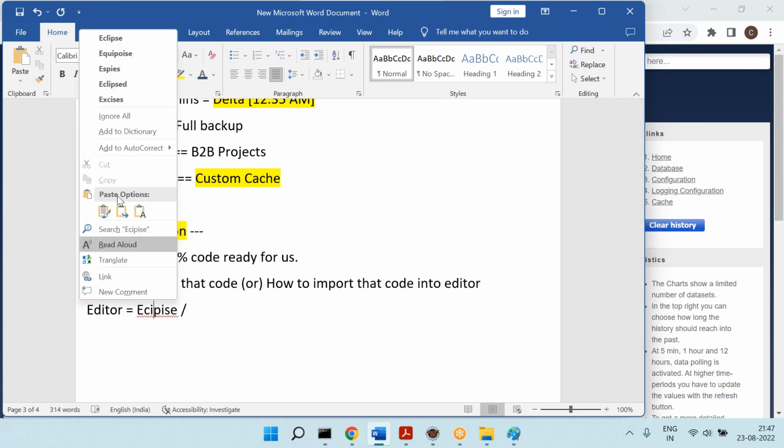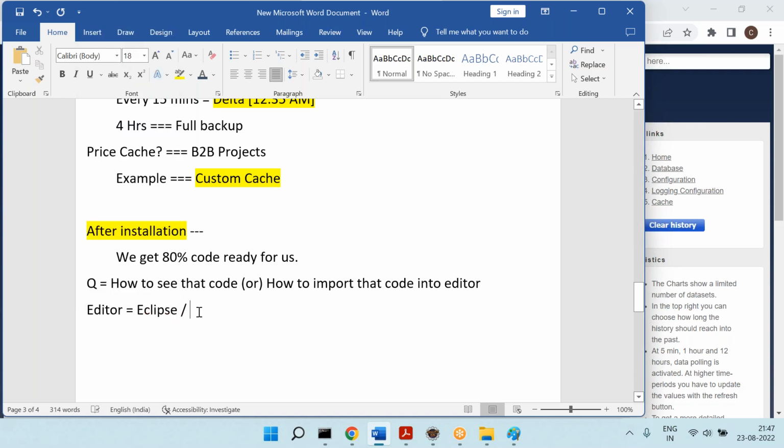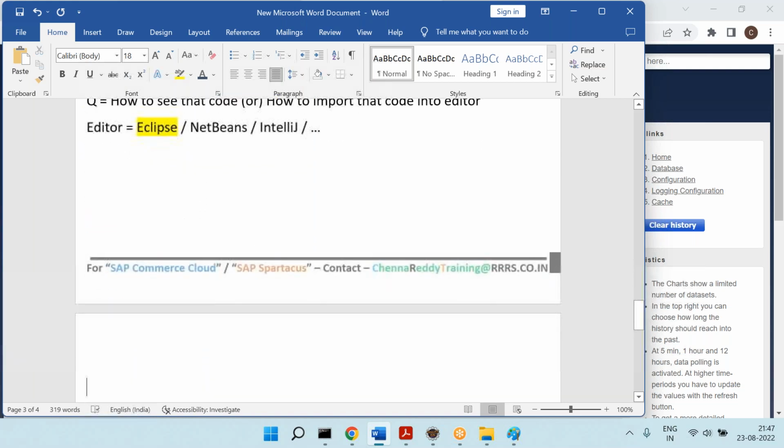So you can use whatever editor you want here. Editor can be Eclipse, editor can be NetBeans, editor can be IntelliJ. Whatever editor you want, you can use it. But I use Eclipse most of the time. If you are comfortable with some other editor, you can use it, whatever it may be, it does not matter.